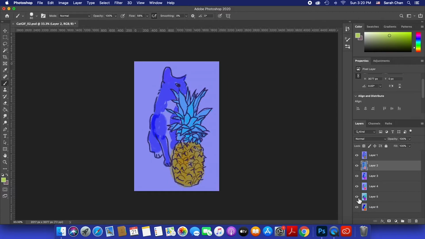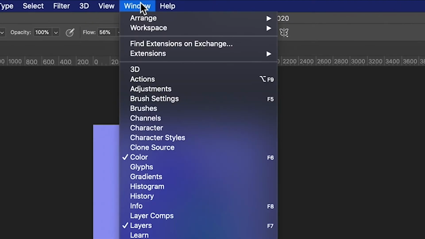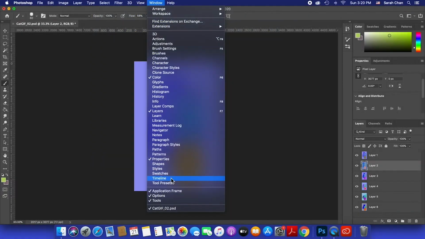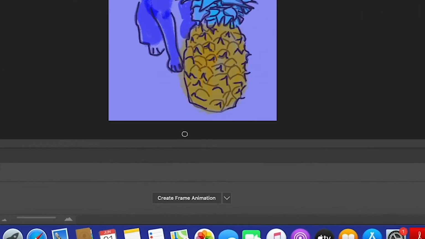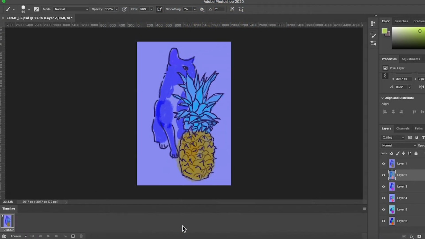Now it's time to put together your GIF. Go to Window in the menu bar and choose Timeline to open the timeline panel. Click the arrow on the button in the middle of the panel and select Create Frame Animation. Then click the button to create a new frame animation.